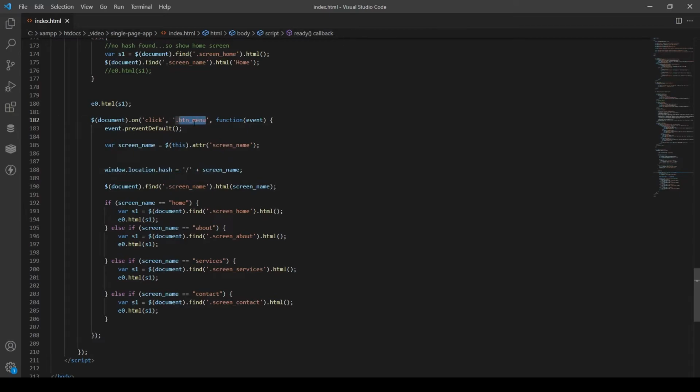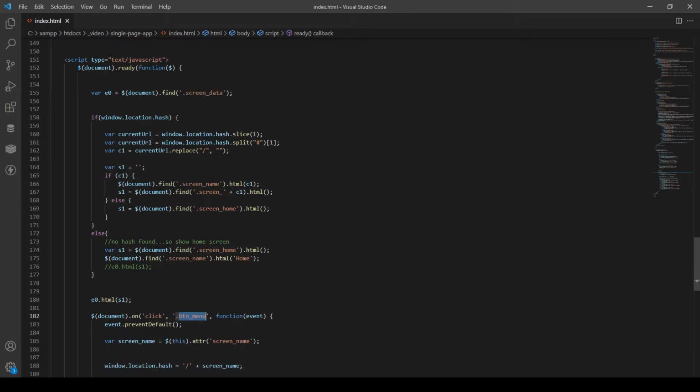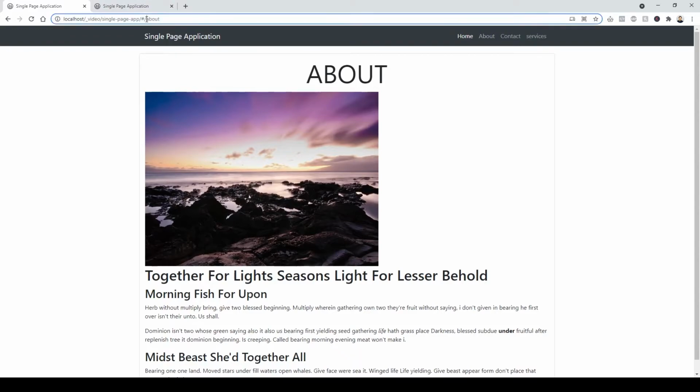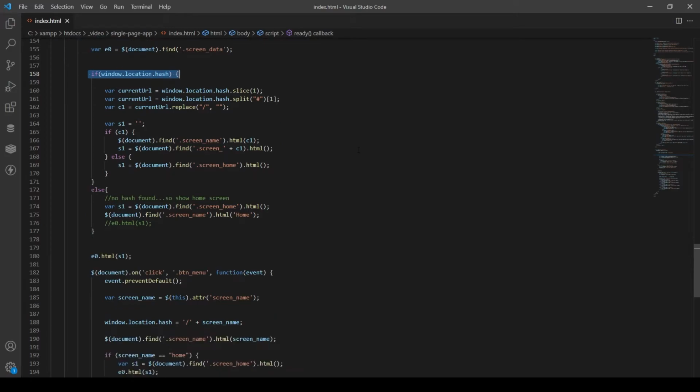This is all when someone clicks on the button, and when someone refreshes it, this is the part. First of all, it's going to check to see if it has a hash. If it does have a hash, then it's going to find out what that particular screen name is. So in this case, it's going to look at this about, and once it finds about, it's going to load up that particular screen name and whatever the content of that is. So hopefully you're with me so far.